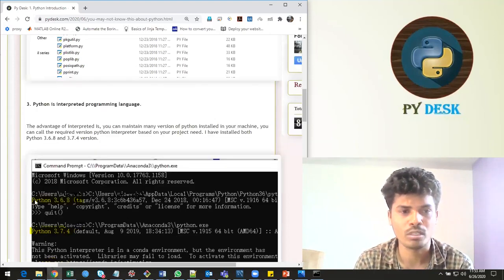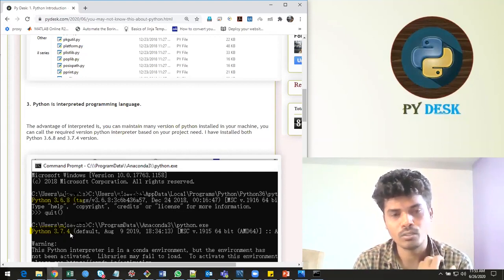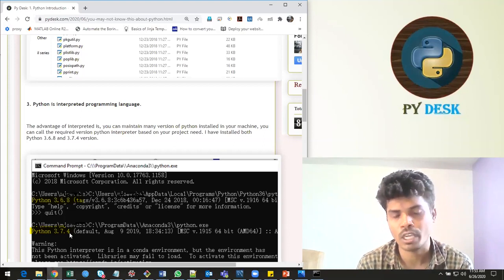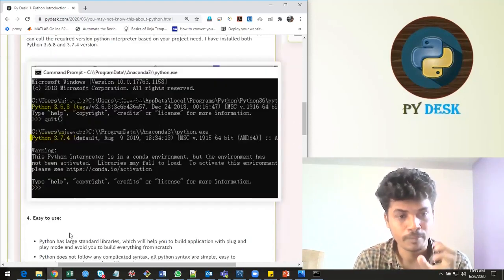I have both Python 3.6.8 and Python 4.7.4. Based on my project need, I will use either one of the versions. All I need to do is call that particular interpreter and then run my package. So that's the advantage of an interpreted programming language.